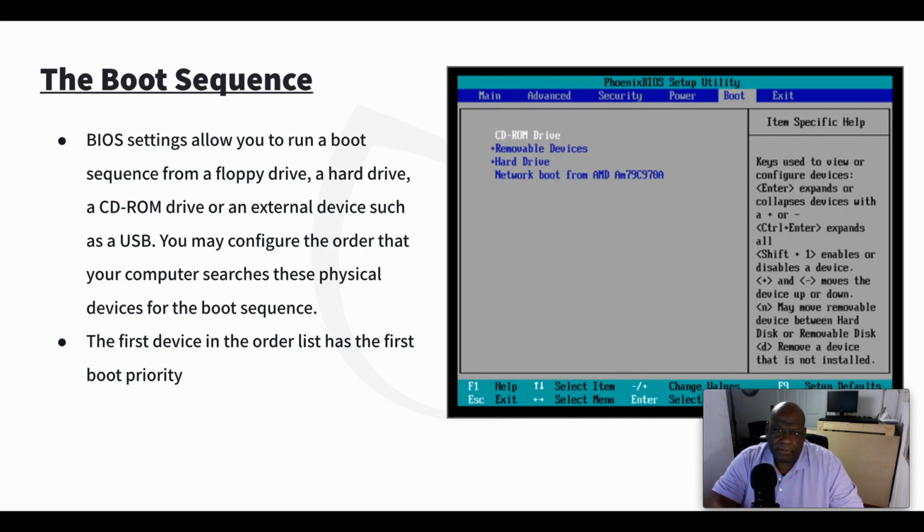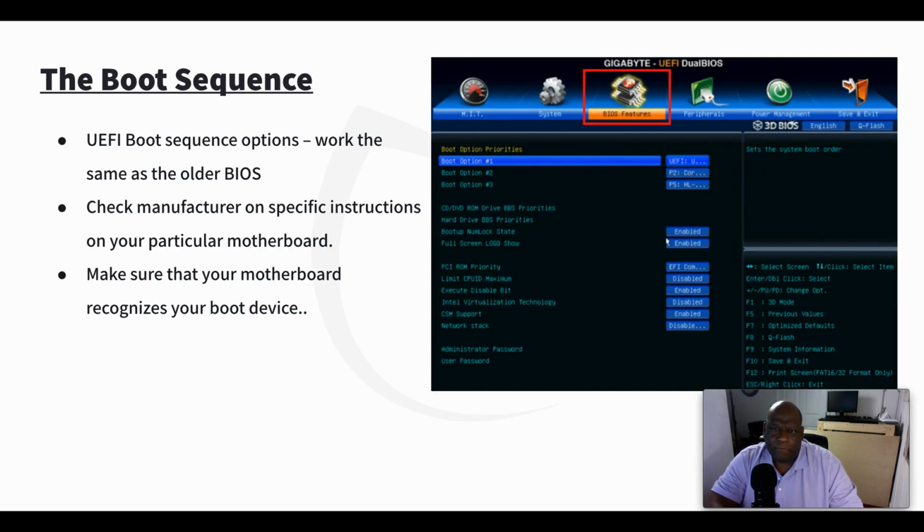Now, depending on your BIOS, it may be different. Here we have an example of a Phoenix BIOS setup utility. The settings allow you to run the boot sequence from a floppy drive, a hard drive, a CD-ROM, or an external device such as a USB, like we mentioned before. The first device in the boot order list has the boot priority. So that's where the system is going to boot from and look for first. It would be the same in the UEFI systems as well. The UEFI boot sequence works the same as the older legacy or BIOS systems.